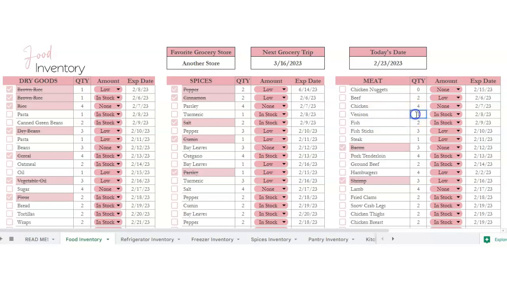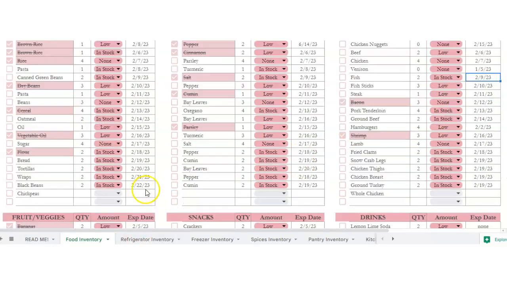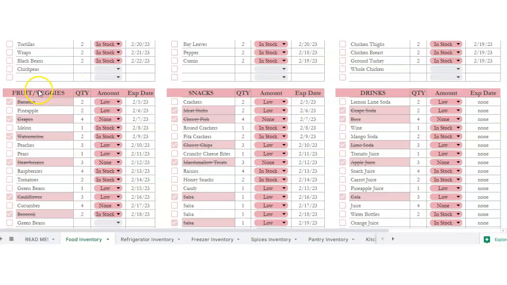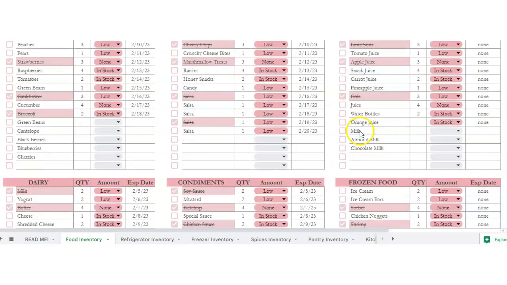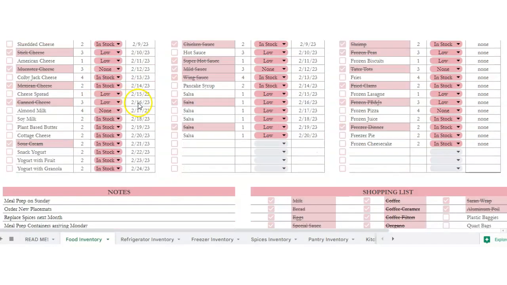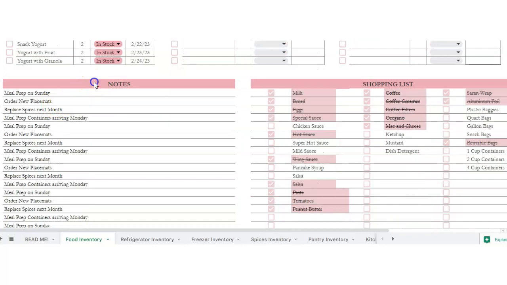And then quantity, you can delete it and put 0, and then we can choose from the drop-down box and put none. Expiration date, you would choose from the drop-down box again and choose the date, or you can just manually highlight the date, delete it, and then put in something else, just like that. Each section here has its own contents, and then we have another row here, and then we've got a section for notes and shopping list.